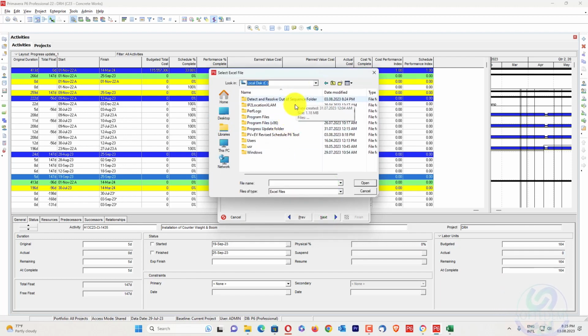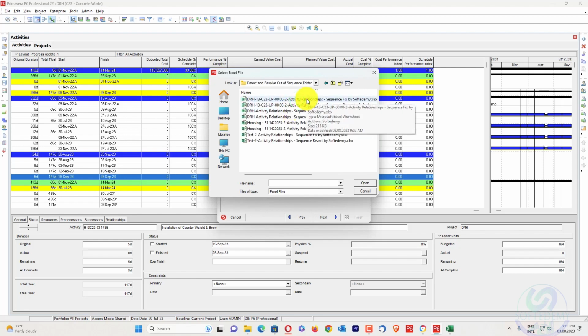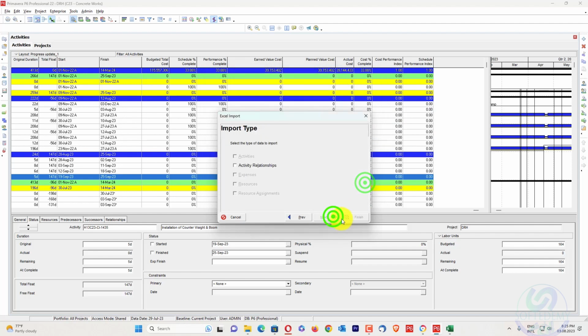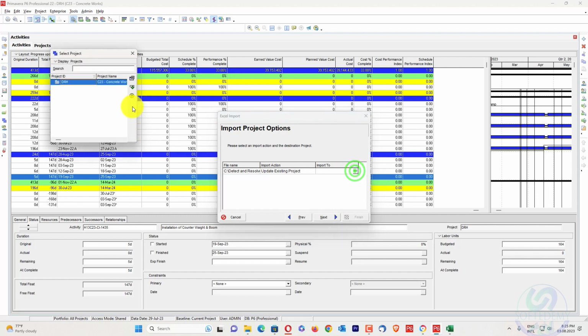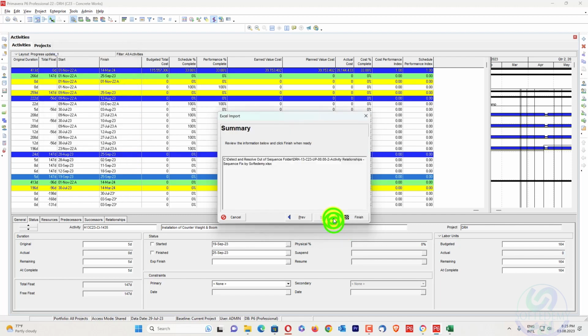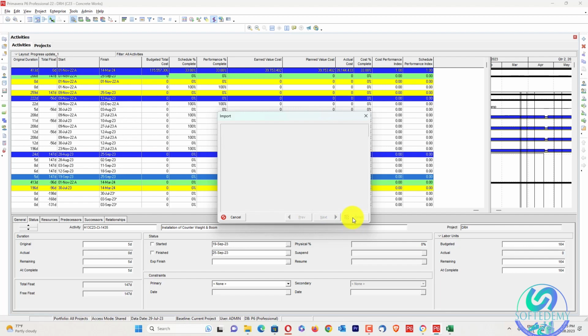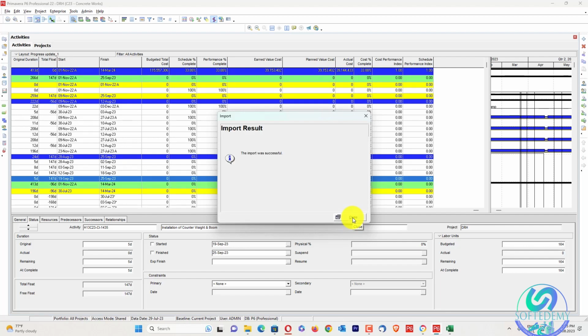And now I will go here for detect and resolve out of sequence and select this one to fix a sequence fixed by Softedemy. Open, next here, and activity relationship. I will click next and import to this one project, and now I will press next and finish. I have done this for this one project.